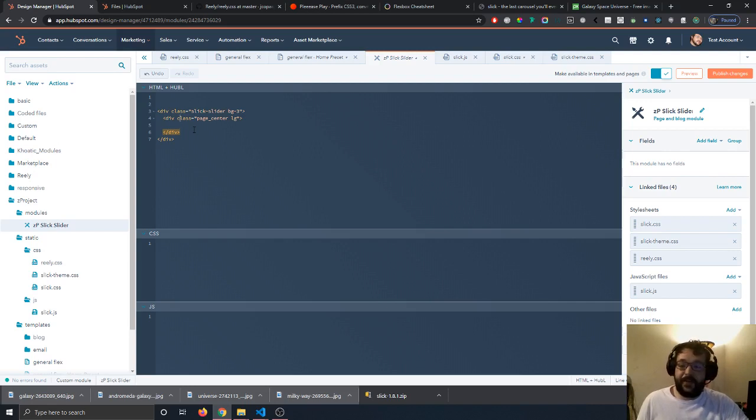Play around with some of the controls there. That way, you get familiar with how Slick works in HubSpot when it's set up correctly, which it is. And then I think in the video after that, the last video for Slick, we might play around with the fields and actually make it an editable module with some options. Yeah, so see you in the next video.